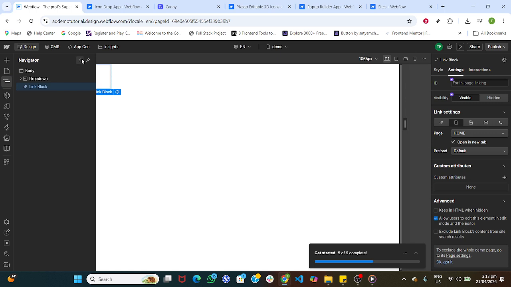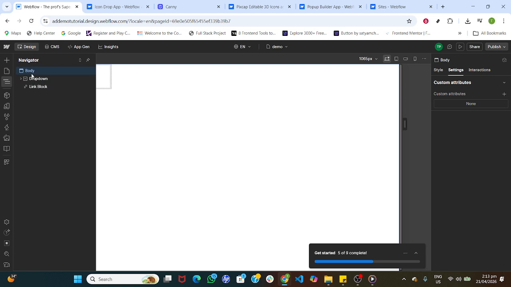Once the canvas loads, click the highlighted area on the page to bring focus to the main layout. This ensures Webflow knows which part of the page you want to work with. Next, open the Navigator and click Body.